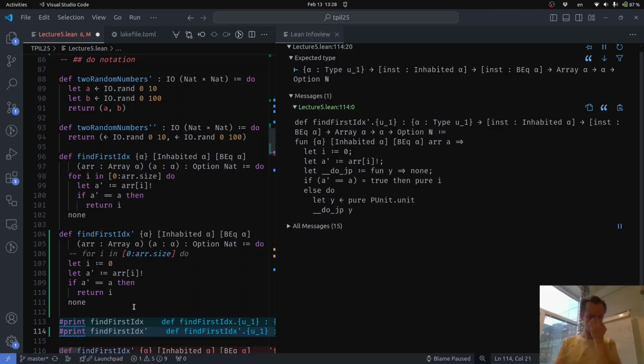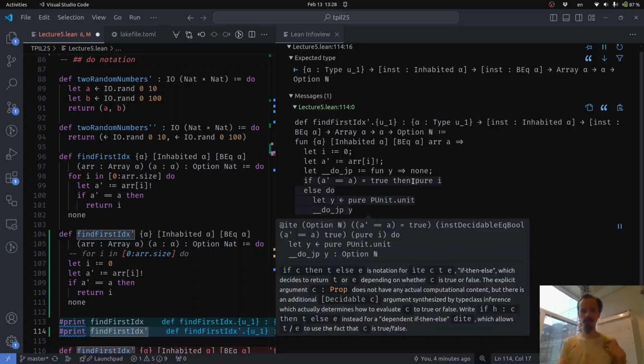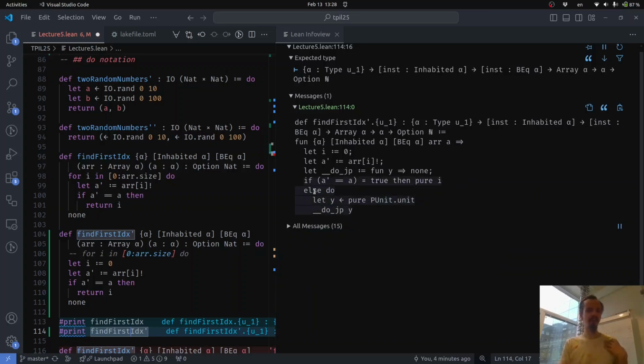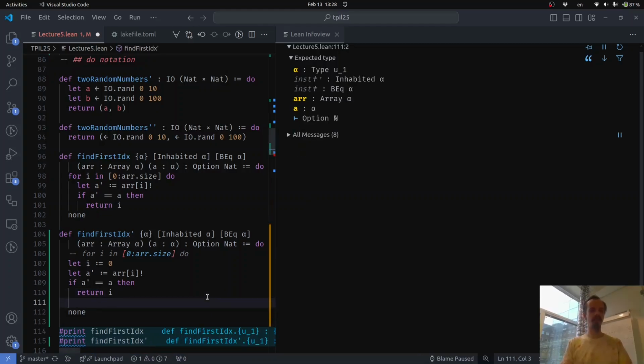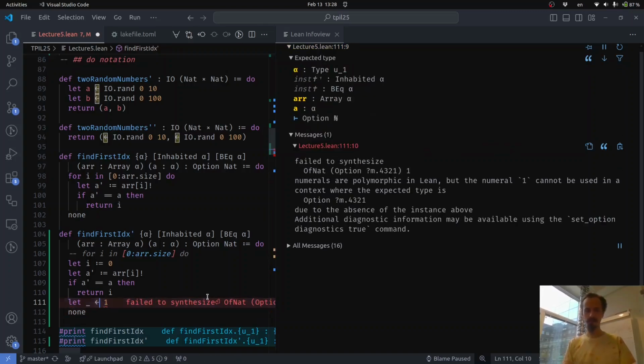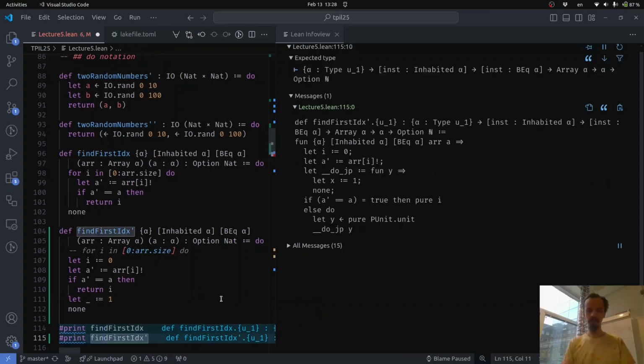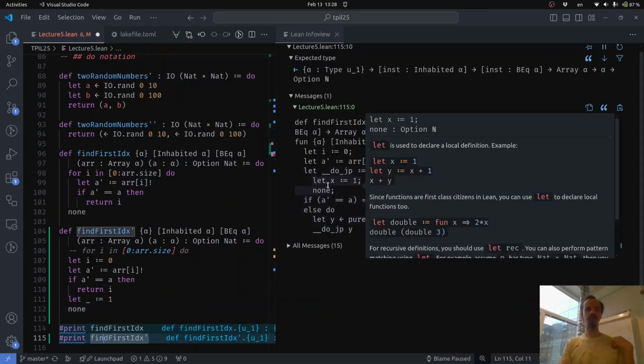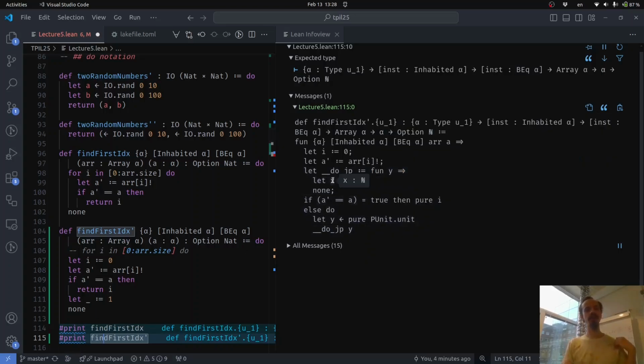So the early return appears, so this if statement here turns into this if here. So then it just does pure i, else it does the rest of the block. So in particular, if I had something else, like let x equals 1, you can see that it ended up here inside a local variable called doJP, and then that gets called only in the else block.